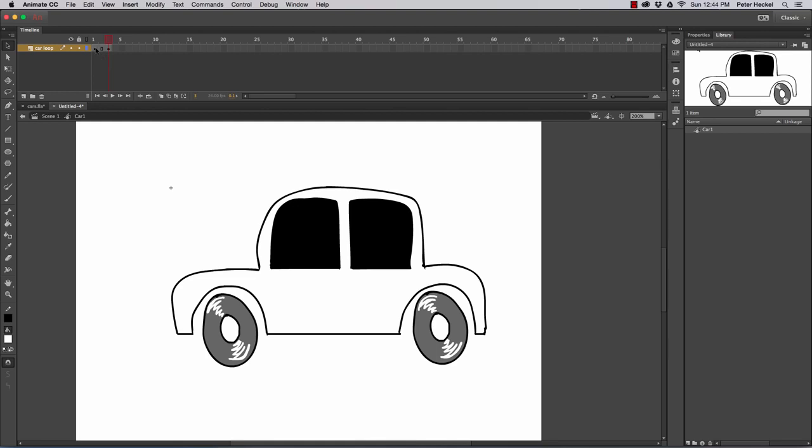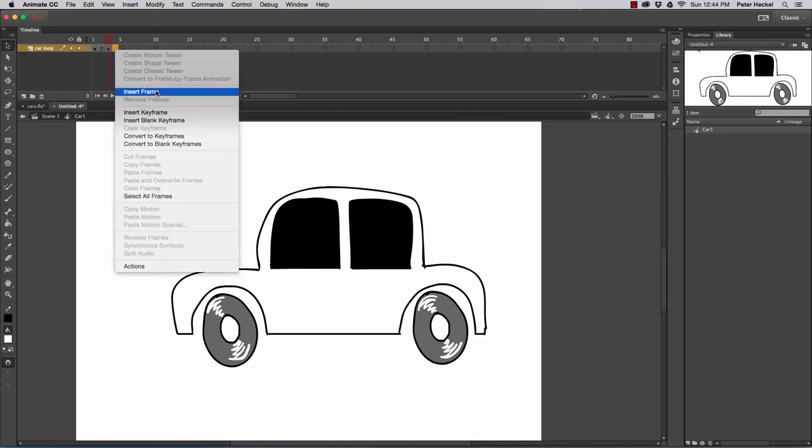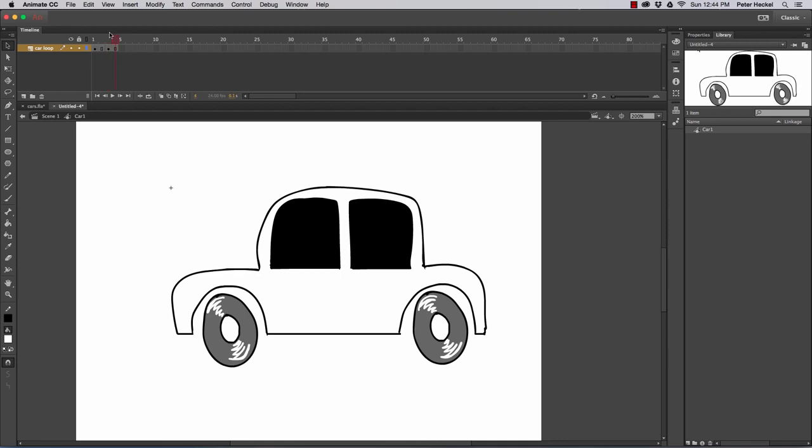And what we have here is we have two different keyframes, and it's looping. It's going 1, 2, 3, and then back to 1. What we need is an additional frame over here so that it will loop evenly. So I'm going to right click and go to Insert Frame. All right, so now it will hold for 2 frames on each of these drawings.